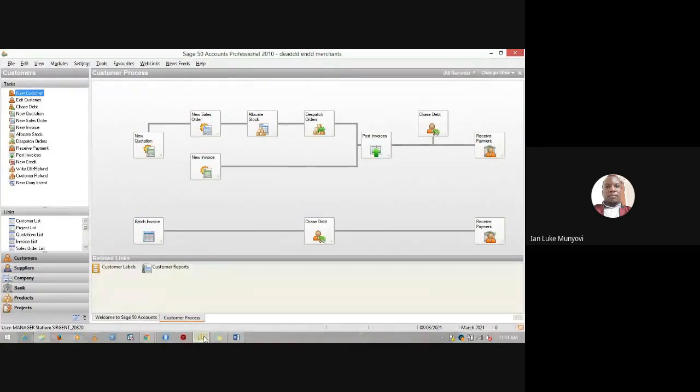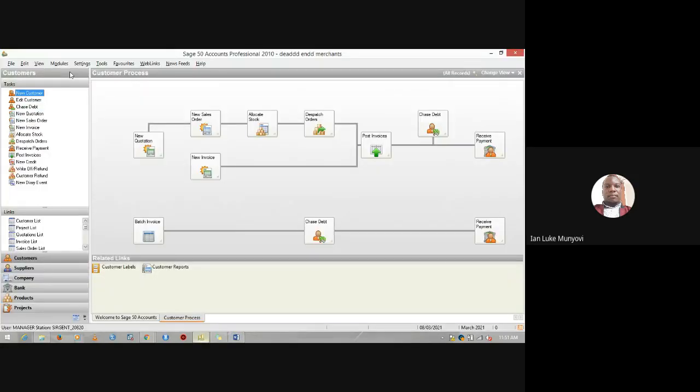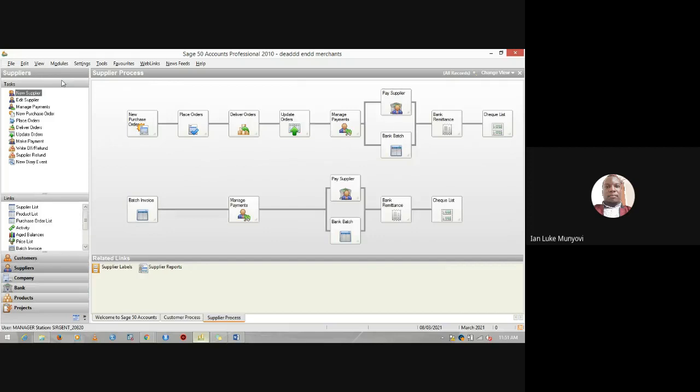I believe we are through. Let's look at the second part of entering supplier information. So on the menu bar, you click on modules, then you select suppliers. Again, on the left-hand side you have the tasks menu, and on the right-hand side, you can see the supplier process. So on the left side, click on new supplier.